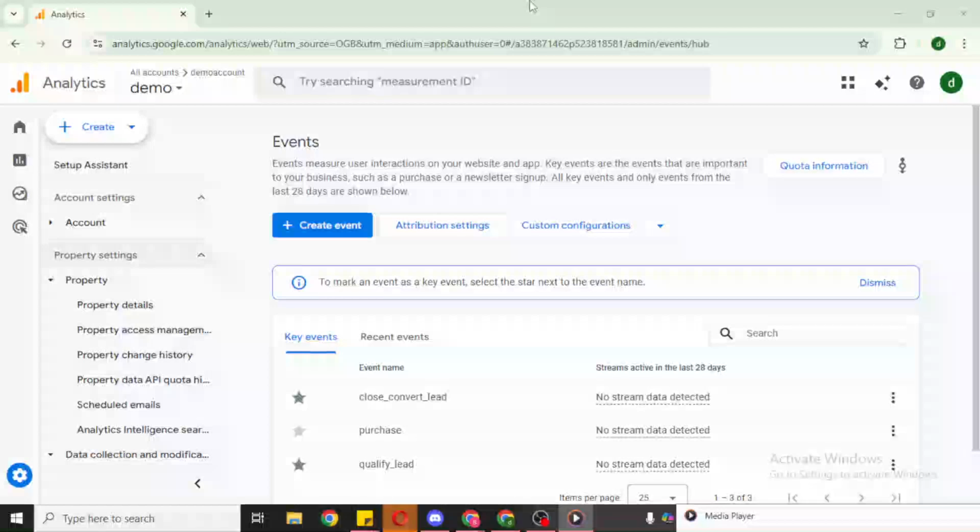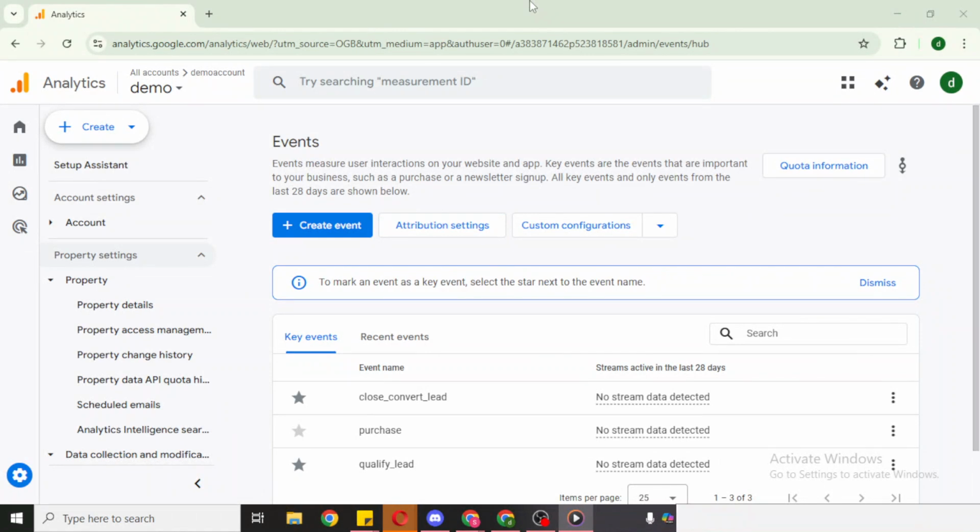In today's video, I'm going to teach you how to get Google Analytics code. By the end, you'll know exactly where to find your Google Analytics measurement ID, the code you need to connect your website or app to Analytics.